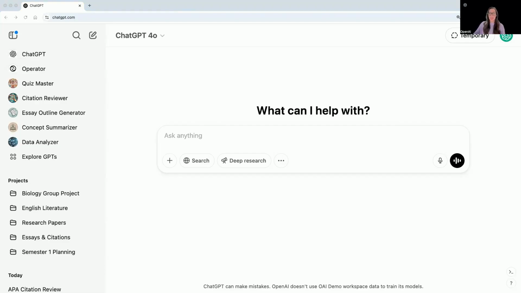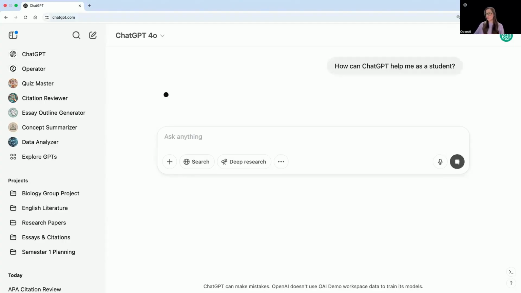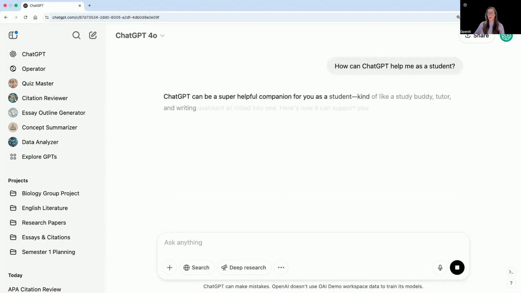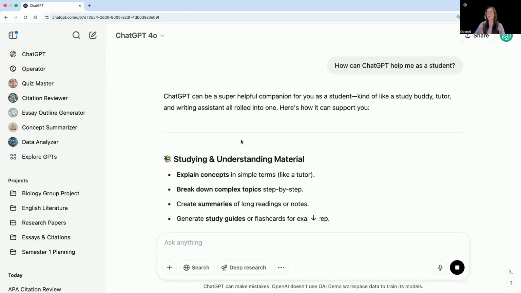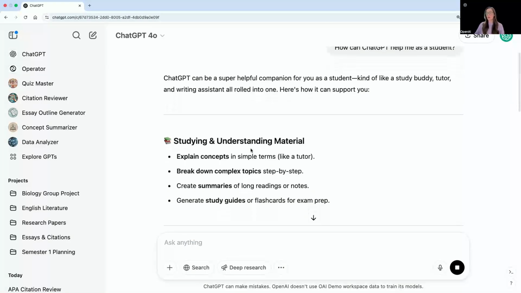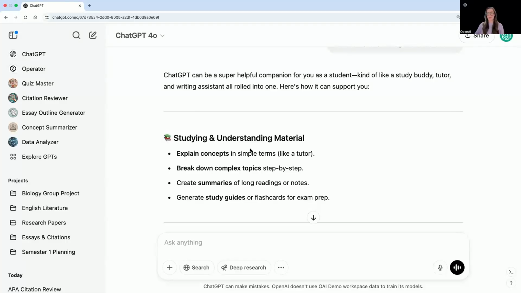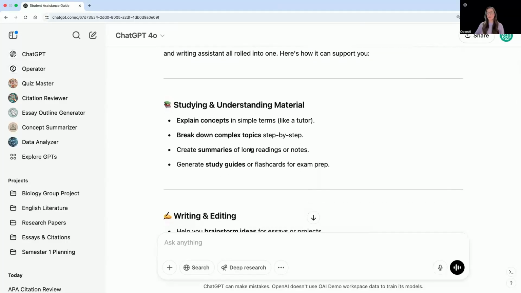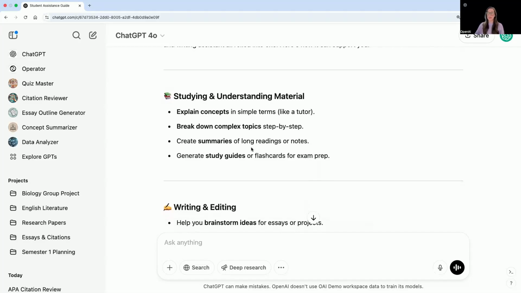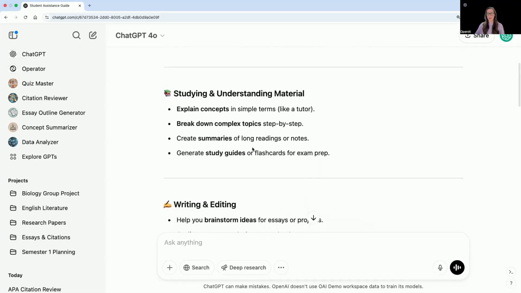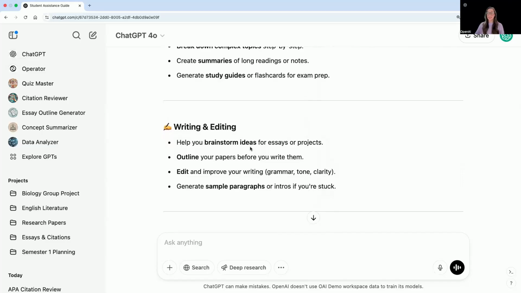For example, I could ask a really simple question to ChatGPT, and I could say, how can ChatGPT help me as a student? What you'll notice is ChatGPT is very quick to respond, and here has identified that ChatGPT can be a really helpful companion for students. It can help you with studying and understanding course material, helping you to explain concepts and break down complex topics. ChatGPT is great at writing and editing, allowing you to brainstorm ideas and edit text as you go.